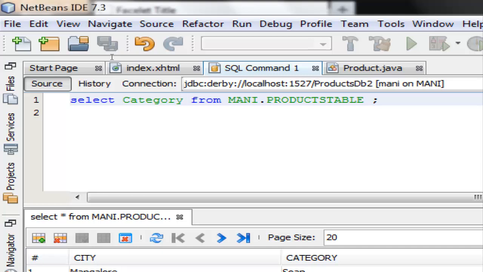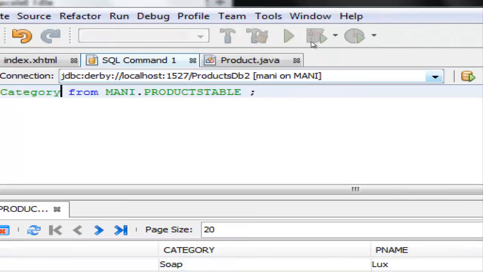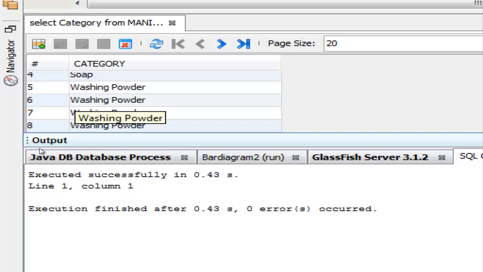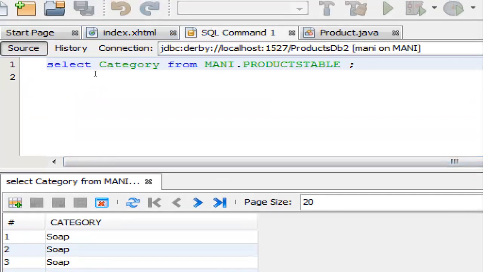How do I get unique values of the category? What is the query? If you run this, you get that thing repeated. I want the unique values of the categories. What's the query? What's the answer? Anyone? How do you get a unique value of the category? What's the query for that?